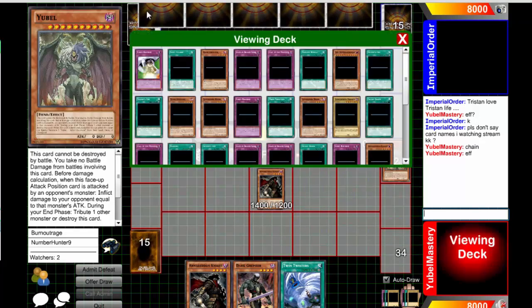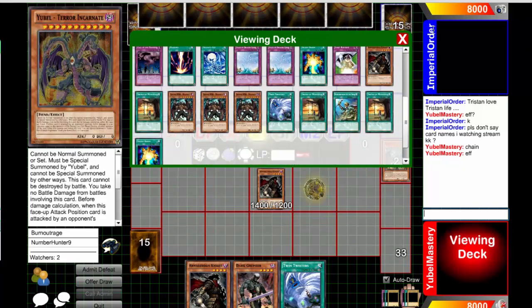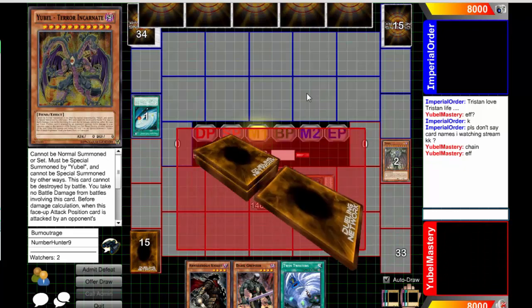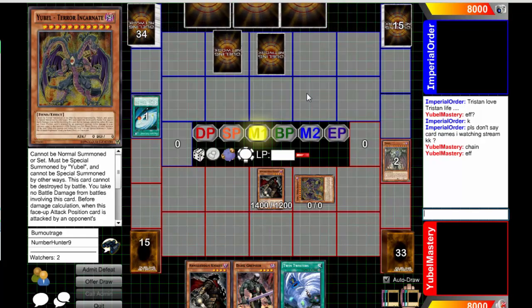Go ahead and get that Terror, though. Thank you. I did that on purpose. I was like, maybe no. Hey, opponent, all of his set cards are artifacts. Yep. Get that nice, powerful Terror. Don't MST your Twin Twister anything. They're all artifacts, man. I promise.